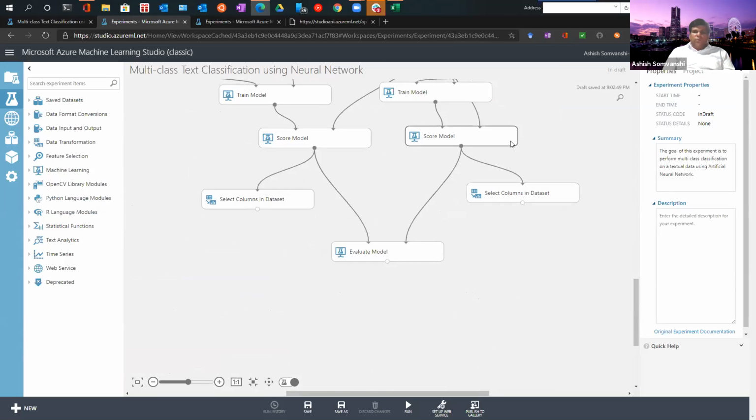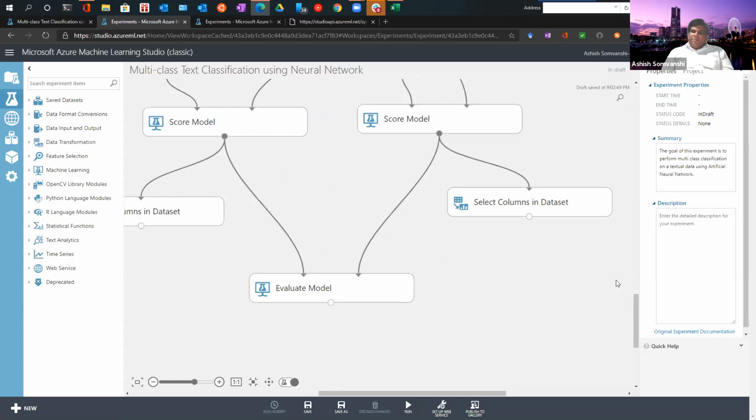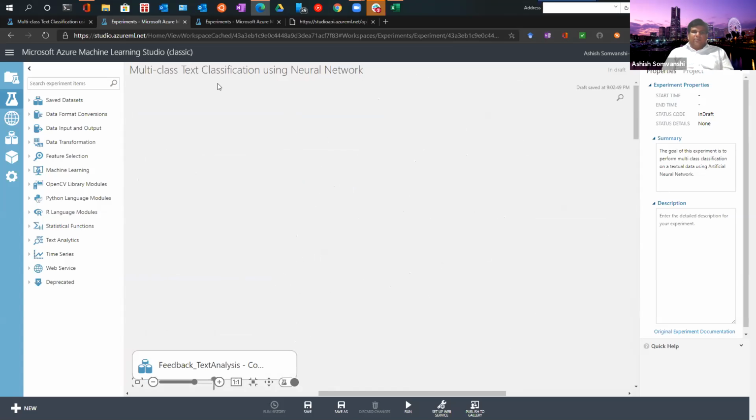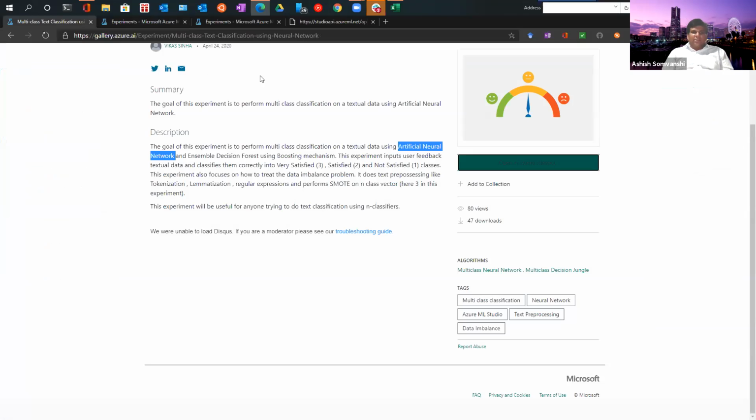We get a score from two different branches, we combine them, we evaluate, and we get the output for two different columns here. Why? Because it was a multi-class classification. So that was the third thing.